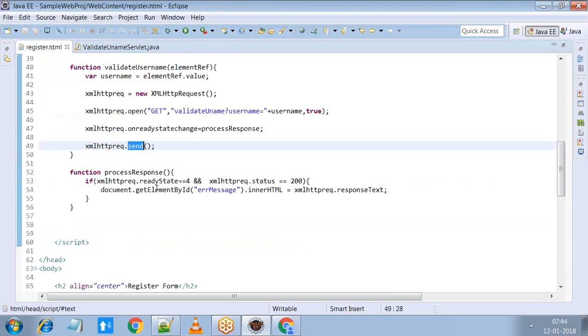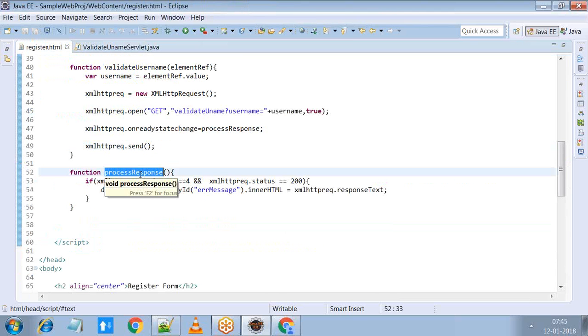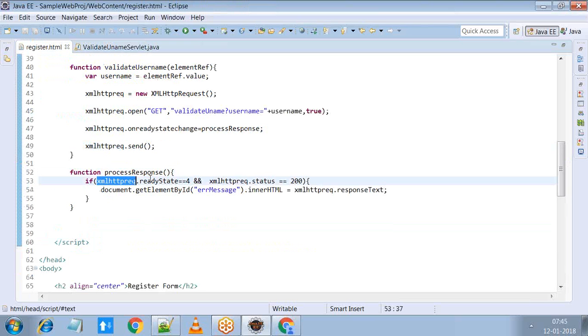Once the response is received, the client-side process response function will be called. Internally, the browser will be updating the property values ready state, status, and also response text. Now you can use this information in the XML HTTP request to understand whether the request is processed, whether there is any issue processing the request. If there are no such issues, then you can read the response text from the XML HTTP request object itself and update the page accordingly.